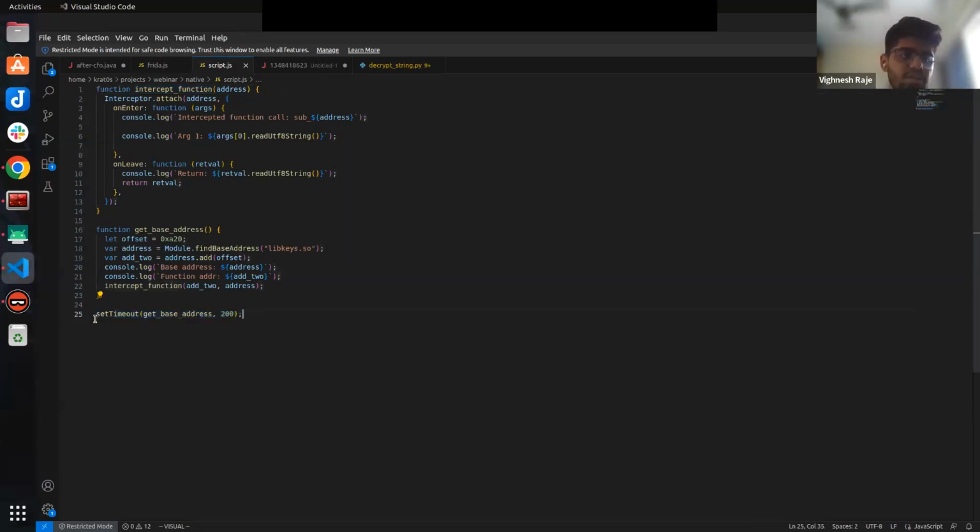So here, there are two functions that are written and this setTimeout. So basically what this tells is to run the getBaseAddress function after waiting for 200 milliseconds. So we'll try to see what the getBaseAddress function does.